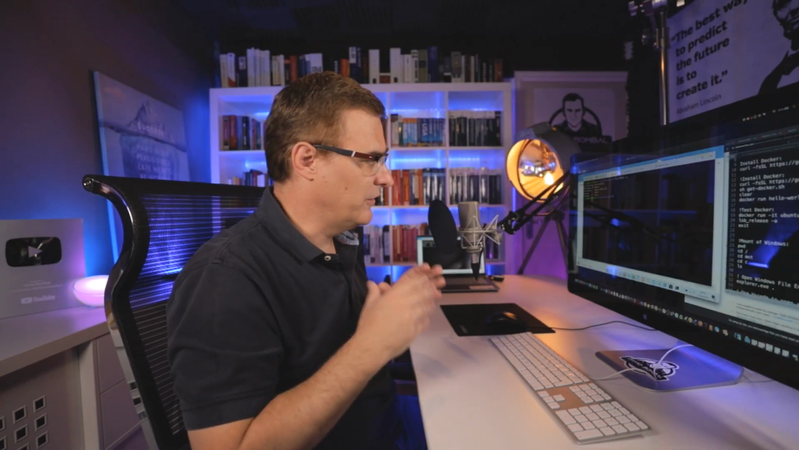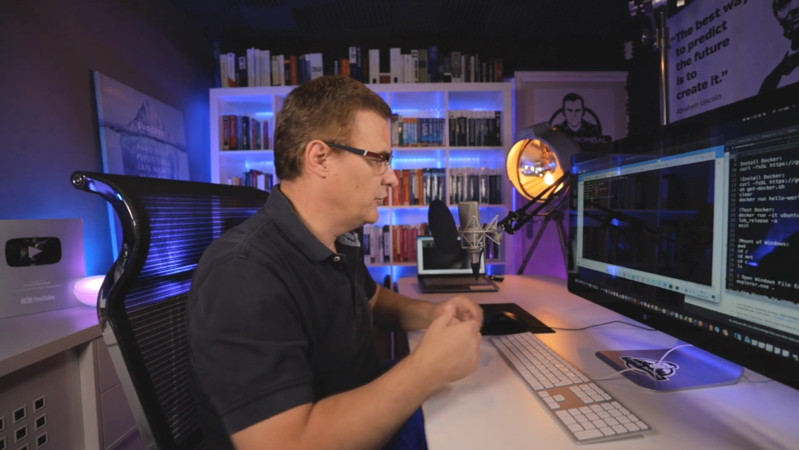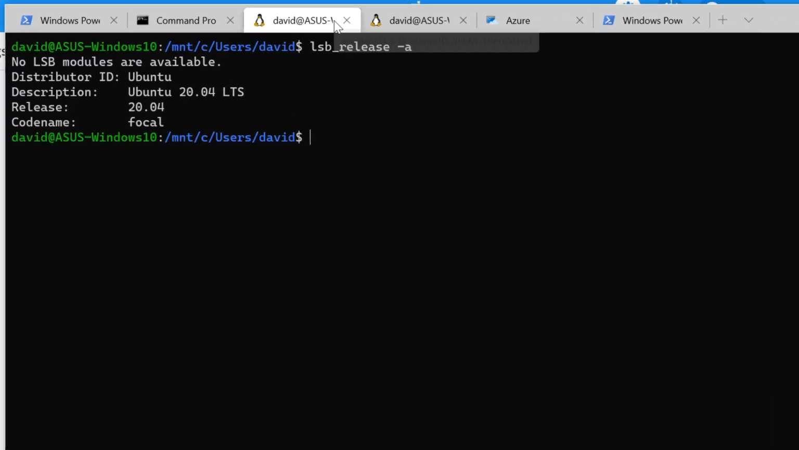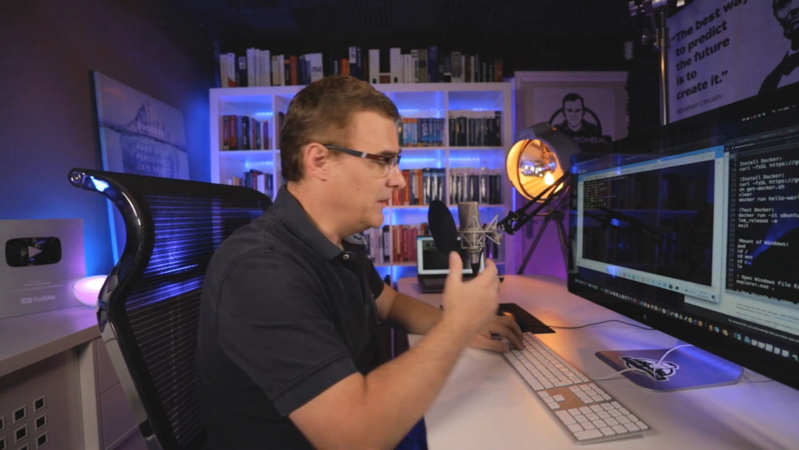But what I want to show you now are some tips and tricks with regards to WSL version 2. So this is not a Windows Terminal option. This is just part of WSL version 2. So one of the options, and let me go back to home, in this 2004 LTS virtual machine, is I can access files in Windows from within Linux.